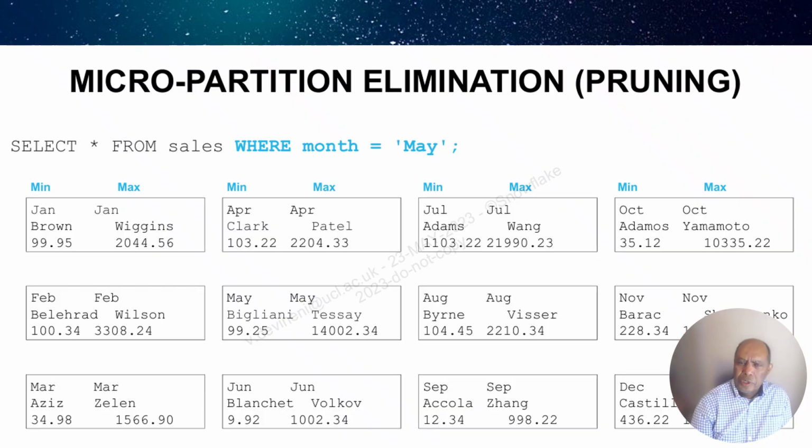Only the May partition is scanned. The only partitions that survive pruning are the ones where the month's min and max are both May. So Snowflake scans just that one micro-partition. This can turn a scan of millions of rows into a scan of only a few thousand or even a few hundred. So number 6, the result: massive speed and cost savings.